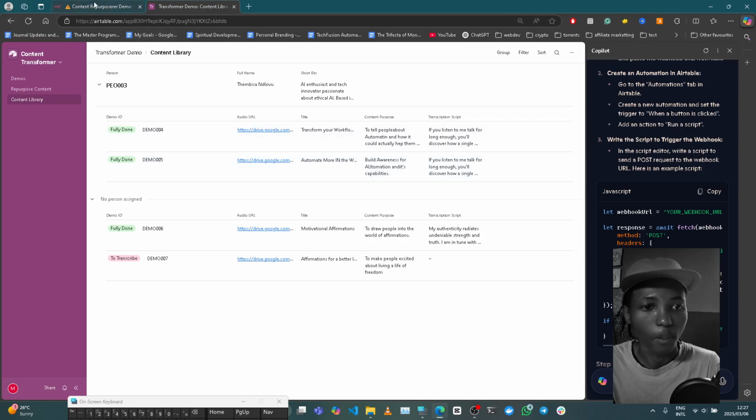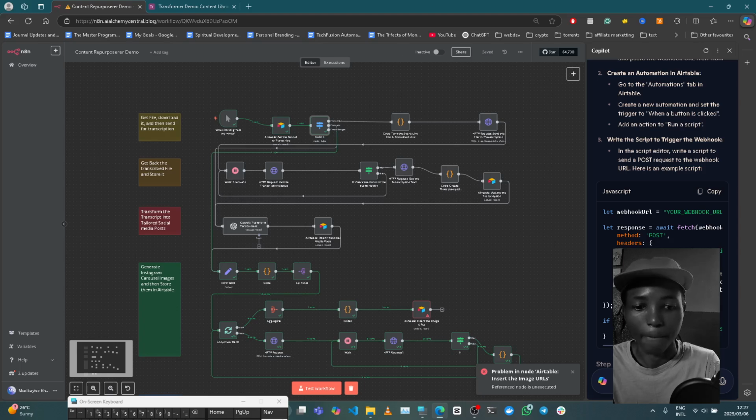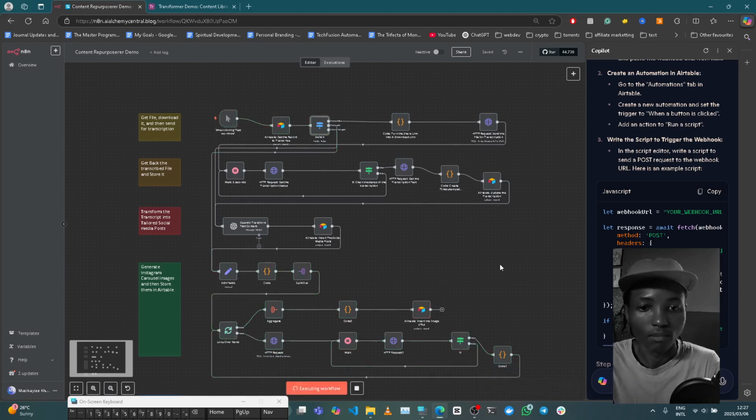So let's get that done. If we come here to n8n and we just run test workflow, it's going to grab that thing that we need to transcribe, and then it's going to run it through the system. Okay, so this is the part where it's getting transcribed. Let's just let this run.